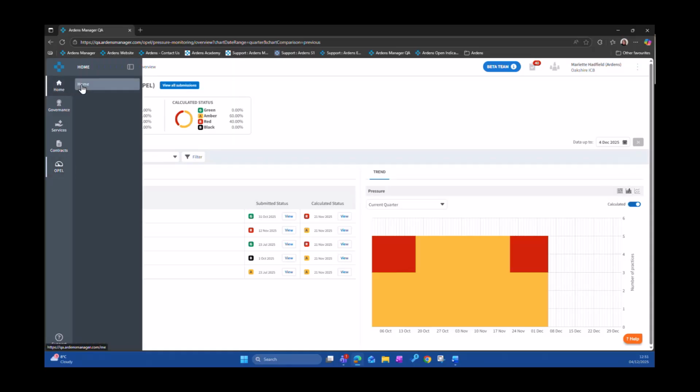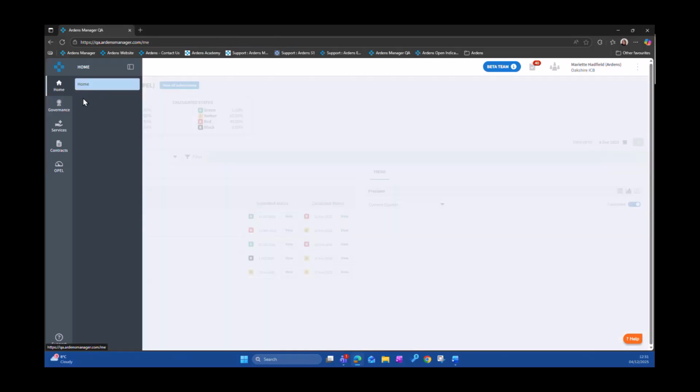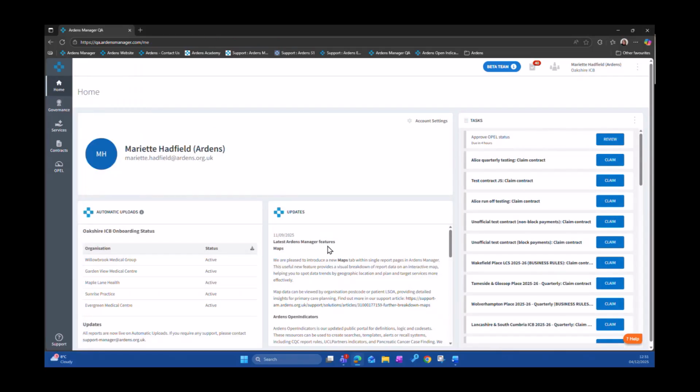The system will automatically generate tasks. So as well as being able to manually update the data on the dashboards, you'll see that it sends out tasks on a daily basis. So from a practice perspective, every day you'll get a task allowing you to update your status manually if you wish to do so. And from a group level perspective, you'll have a task asking you to approve a status as soon as there's a new status that has been submitted by the practice.